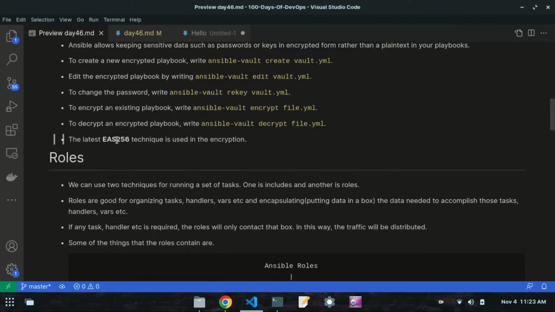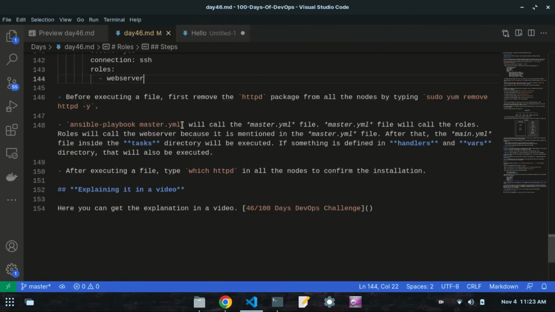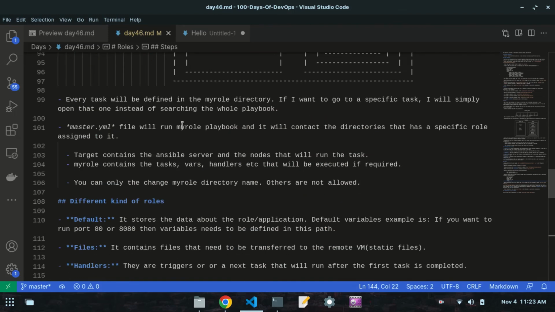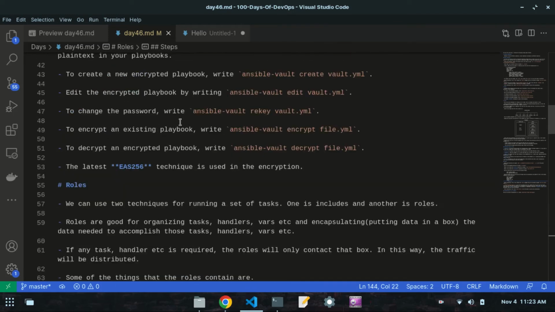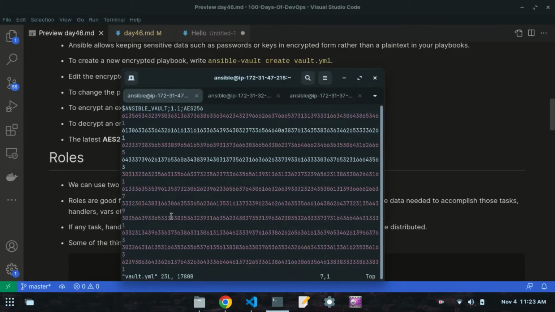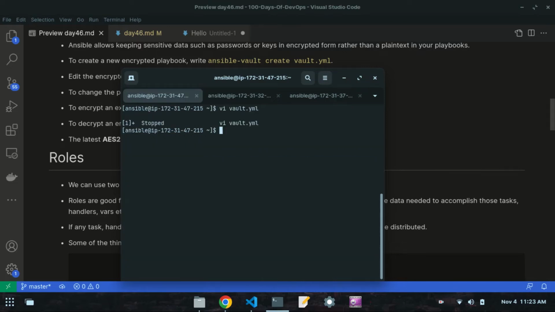And this is the encryption technique AES 256. I have written it wrong here, AES, not EAS. So let's change this. Alright, so let's go to the previous section, and now you can see that this is the technique that is used in this encryption. Another person will not be able to access it if he types vi vault.yaml.